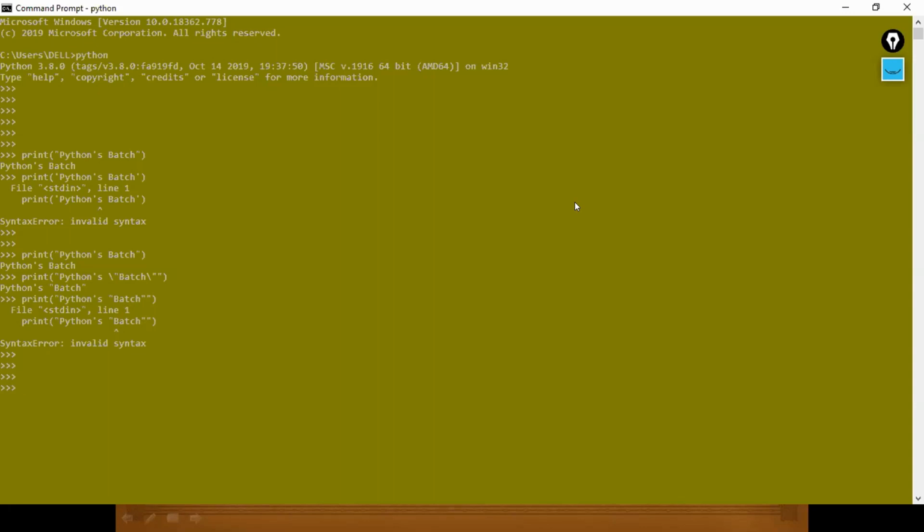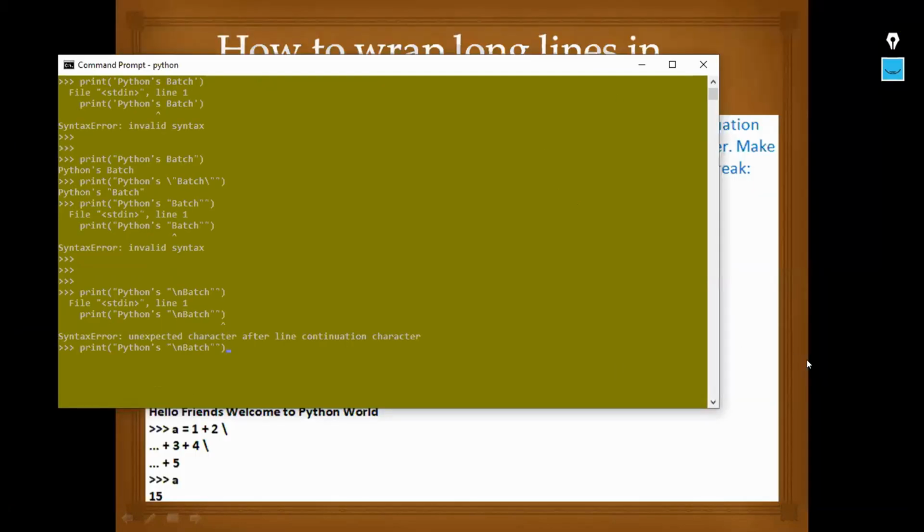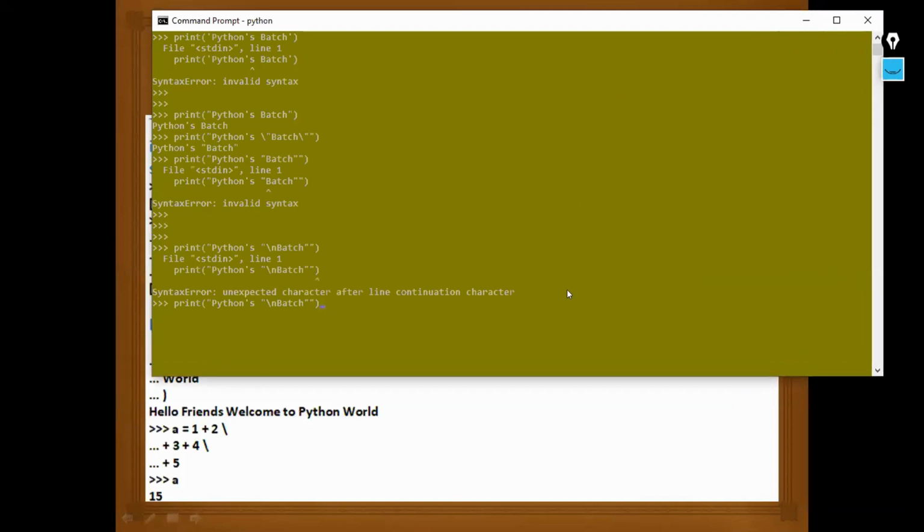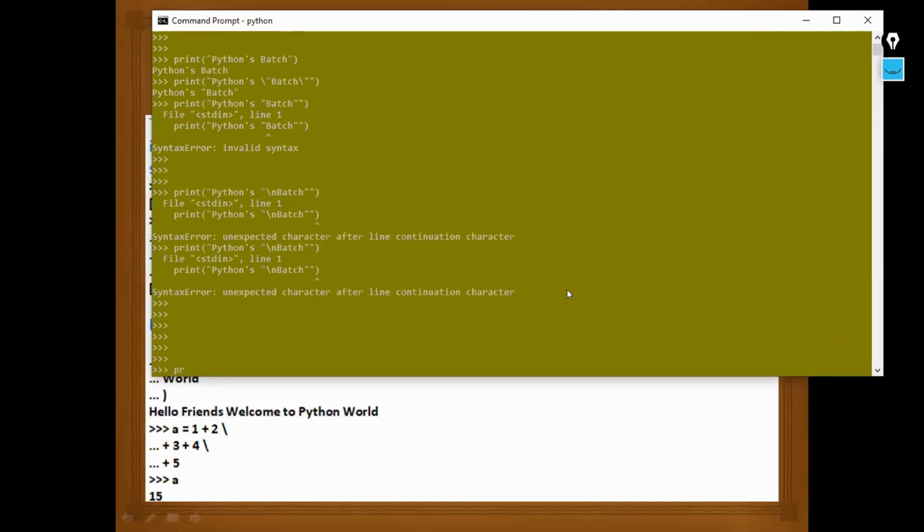Simple backslash. So if you want to use backslash n and do it like that, even then it will throw the error. So backslash n can be useful where? Let me tell you. Maybe if you wanted to use backslash n, you can use it like that. Print item.